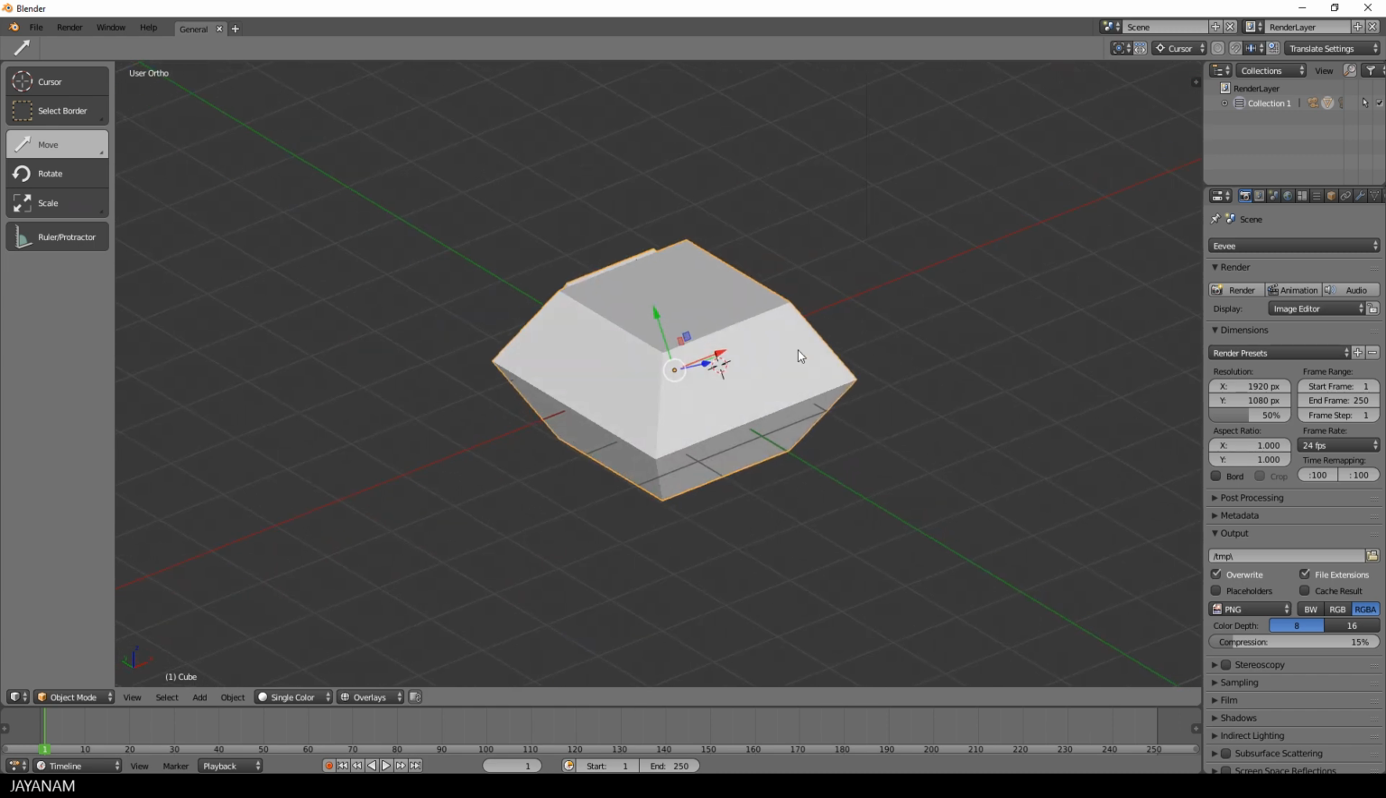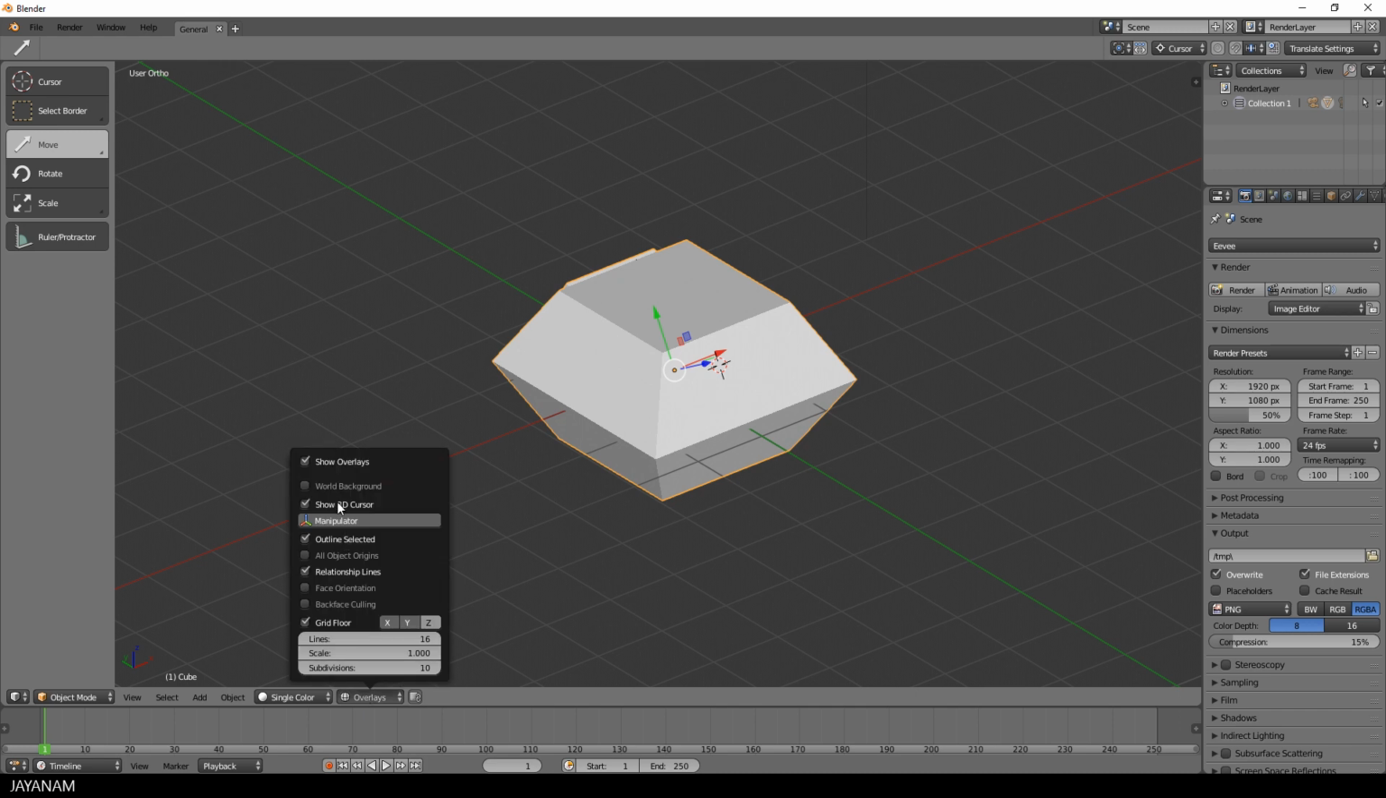To show or hide the 3D cursor, there is an option in the overlays, you can see this here, and you can do this for the gizmo, for the manipulator, as well.